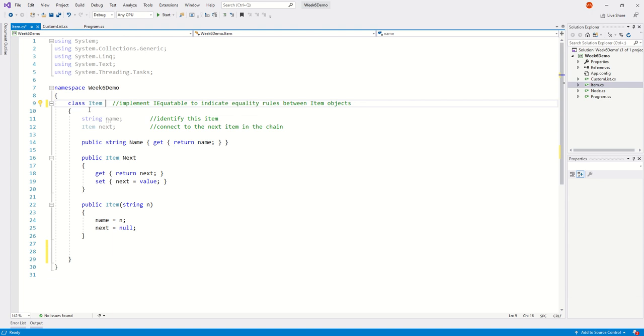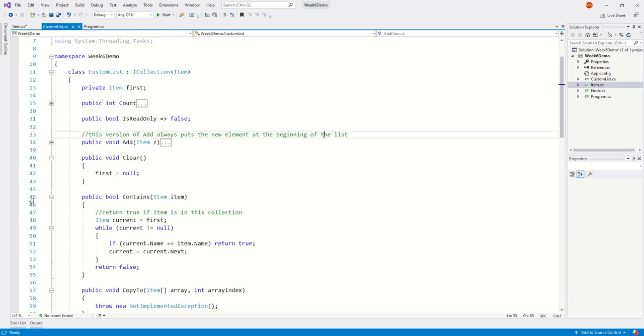Our Item class here is very simple. The items have a name, and then they contain the pointer to the next item in the list after it. And that's what helps us to maintain our linear linked list, is that each item points to the next one. Now, as far as finding out whether an object or an item is contained within a list, we want to be able to call the list Contains method, and it returns a Boolean, true if the item is in the collection and false if it's not.